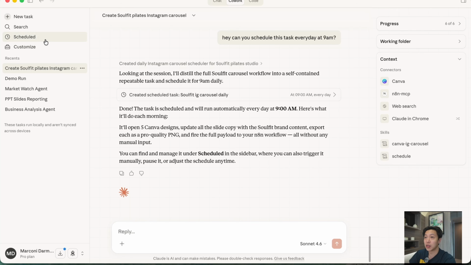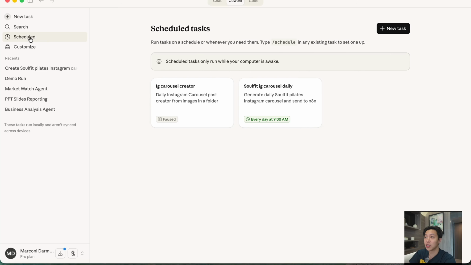And what you can do is actually, if you hit the schedule section here on the sidebar, you can see that these are the tasks that have been scheduled. So I have an earlier task that I've hit pause on, but here you can see that this is active for every day at 9 a.m. Generate daily SoulFit Pilates Instagram carousel and send it to n8n.